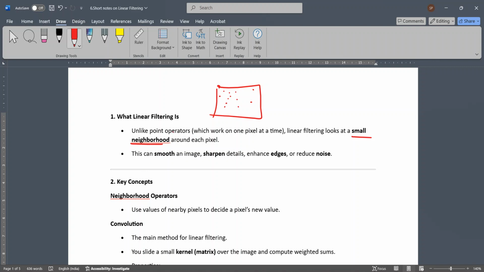The point operator can be used to enhance the brightness, contrast, as well as hue or saturation. Linear filtering can be used to enhance an image by smoothing, sharpening details, enhancing edges, as well as reducing noise.